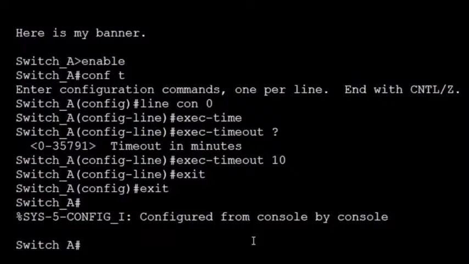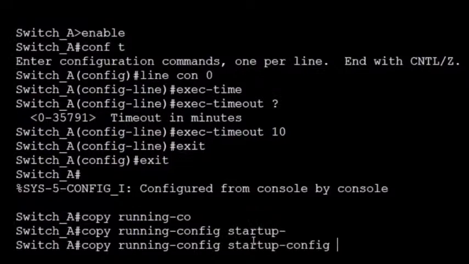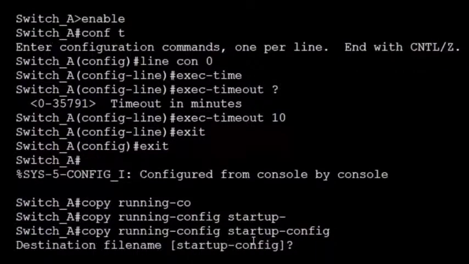Now, we'll use the copy command. We'll type copy running config, startup config. Once again, we'll use the tab key to autocomplete that command. This says we want to take what's on the screen, what we've been doing, and copy that to the startup config file. We'll press enter.